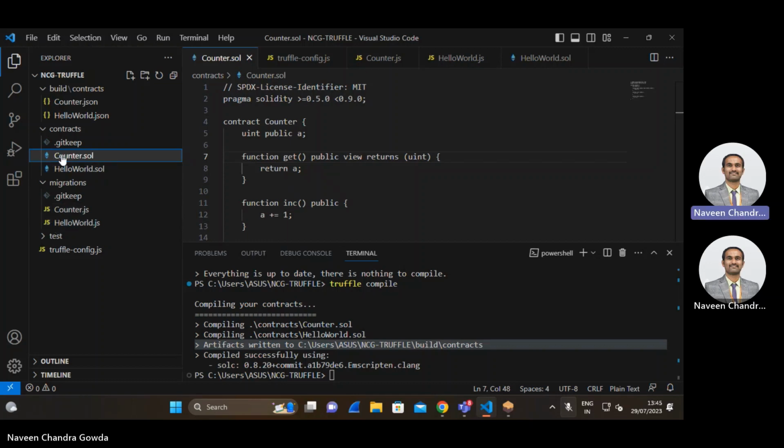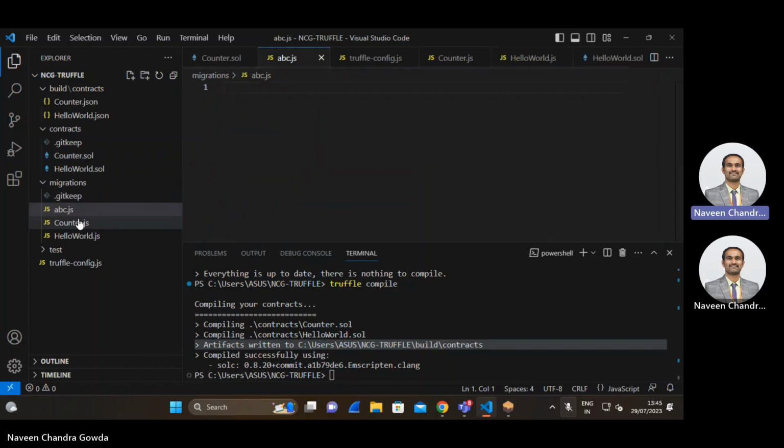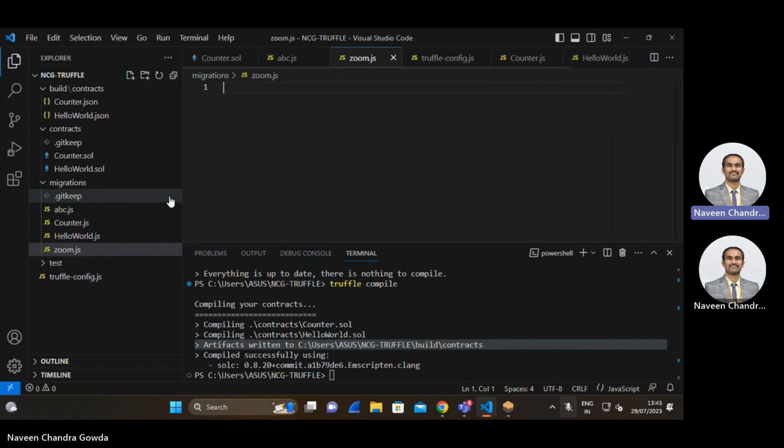See, counter will come first, then hello, h will come next. For example, even if I create one more file, abc.js, it will come and sit at the beginning. If I create one more file, zoom.js, it will go and sit at the last, because they are ordered alphabetically. But suppose ABC depends on counter. Right now ABC is going to be deployed first, then counter will be deployed. ABC must be deployed only after counter, but based on this order, it becomes trash.